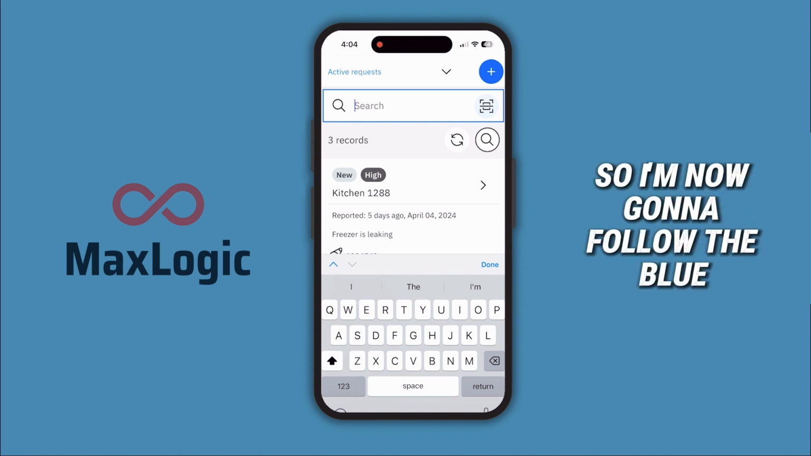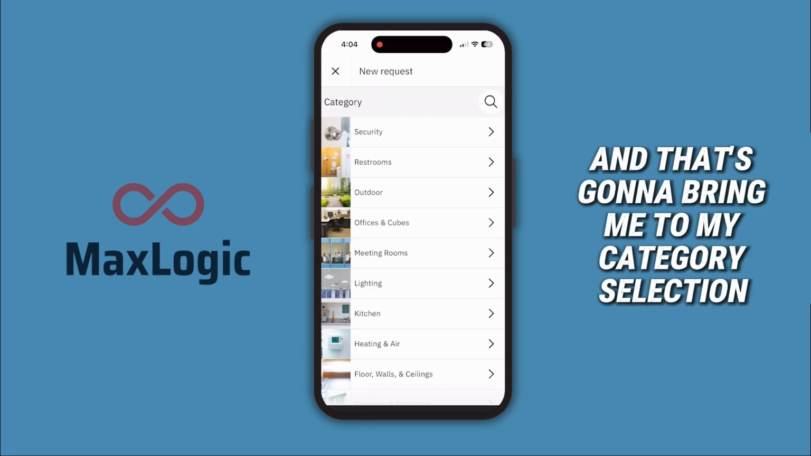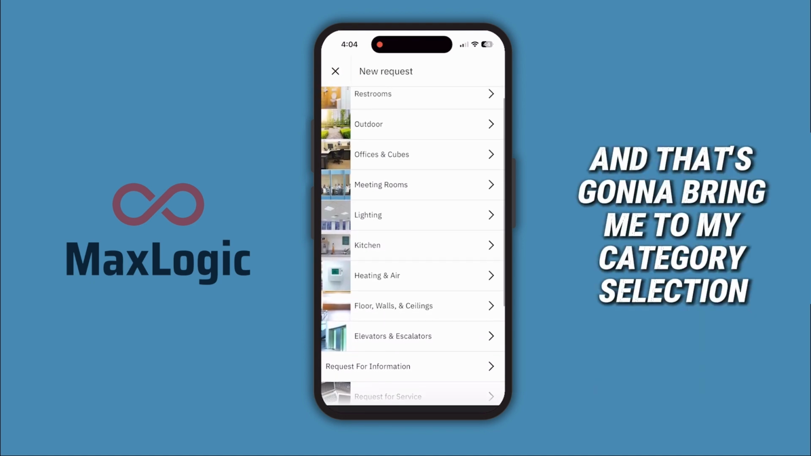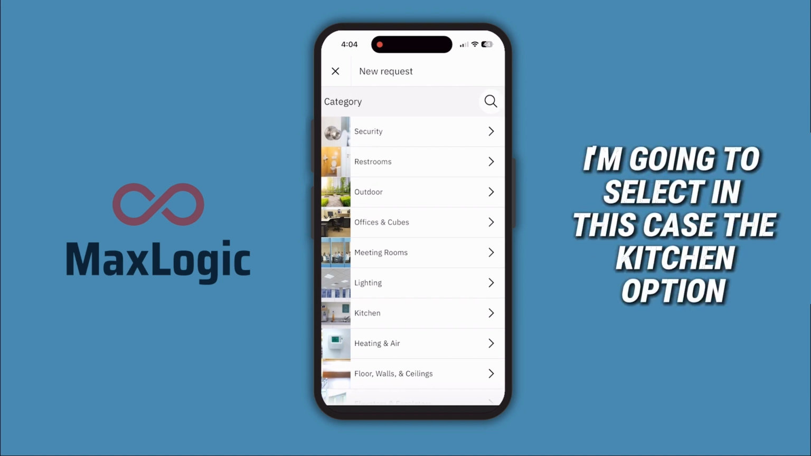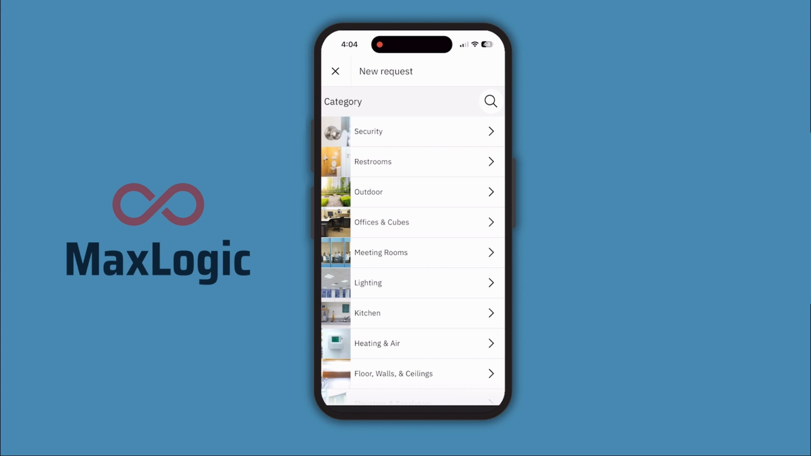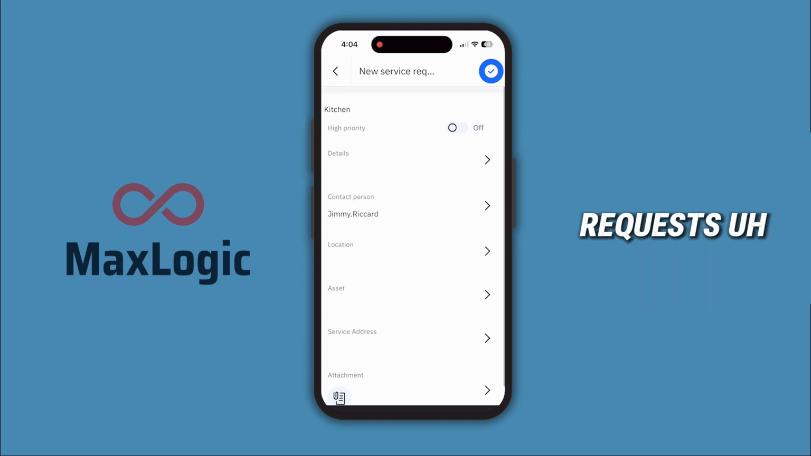So I'm now going to follow the blue. I'm going to press the plus in the top right hand corner, and that's going to bring me to my category selection. From those categories, I'm going to select, in this case, the kitchen option, and that will bring me onto the main page of service request.